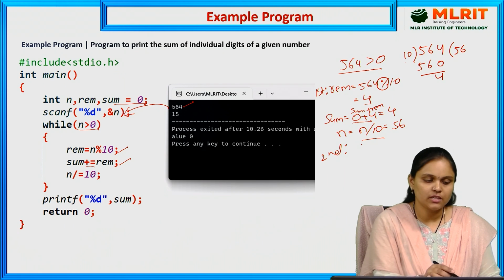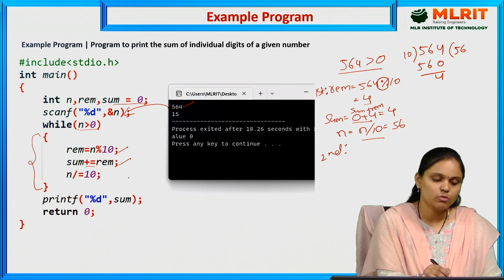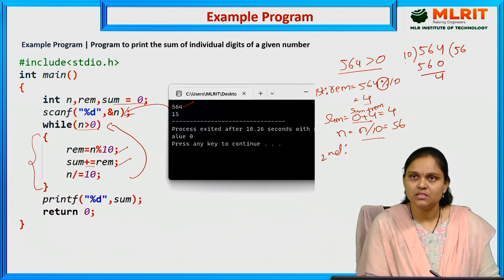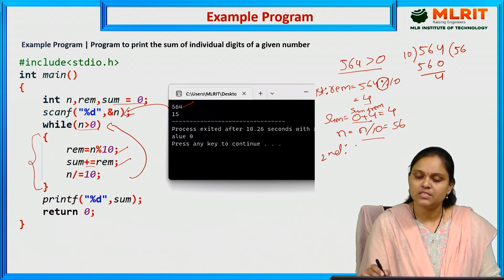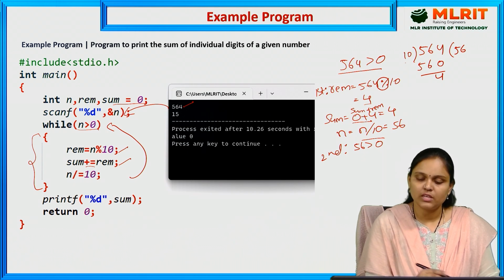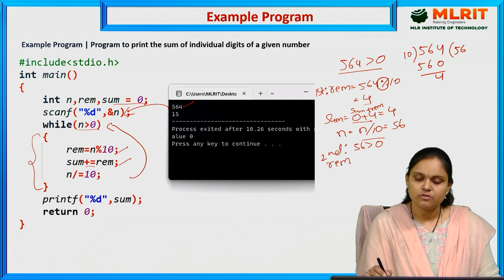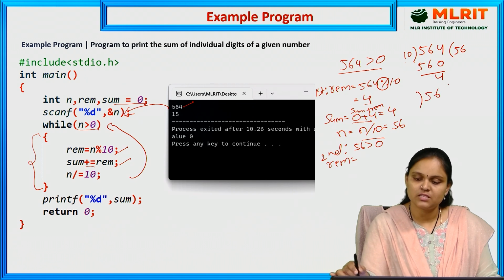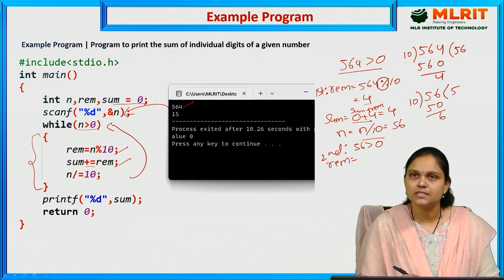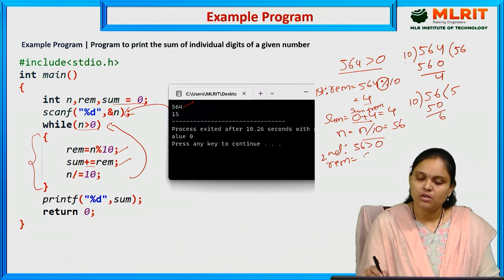After completion of the statements, it will go and check the condition again. The condition is n greater than 0. Here the n value is 56. So 56 greater than 0? Yes, 56 is greater than 0. So if it is true, again we are finding the remainder. If we divide 56 by 10, it goes 5 times 50, and we'll get the remainder as 6. So the remainder that we got now is 6.